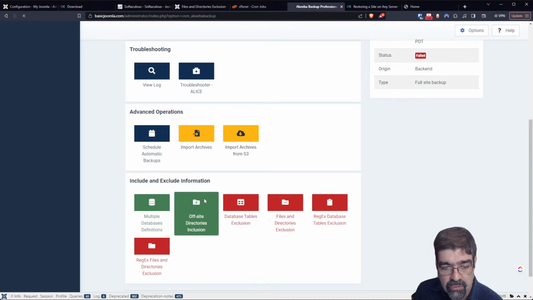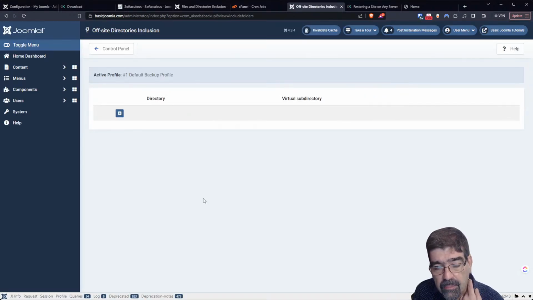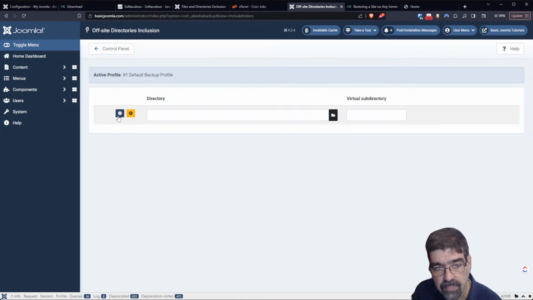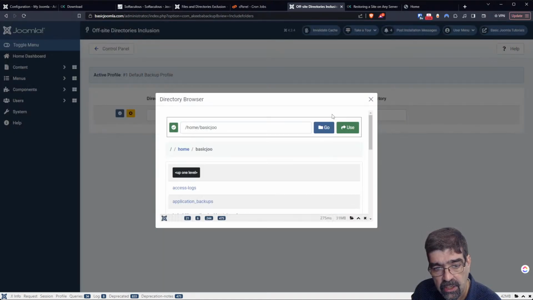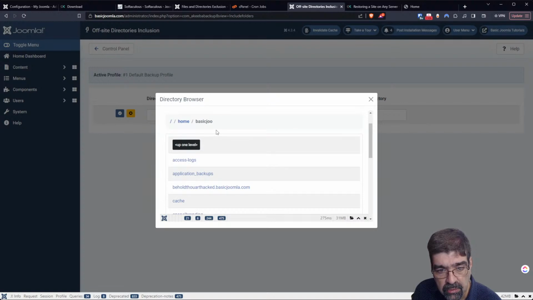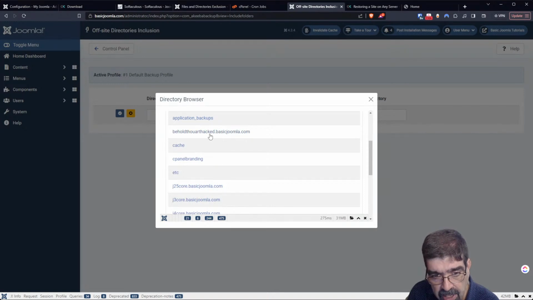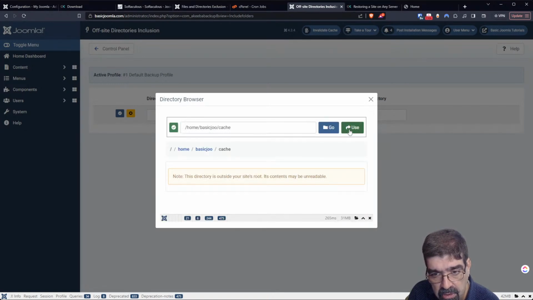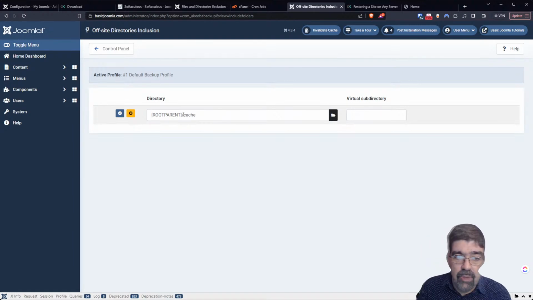That's offsite directory exclusion. So now you can also back up locations that are not part of the site. So for instance, if we look here, I could go to this below the site root. All right, so it's not in public HTML. I could go here and say, hey, I want to back up this cache folder also whenever I do backups. So if you ever have something running on the outside, you can do that.